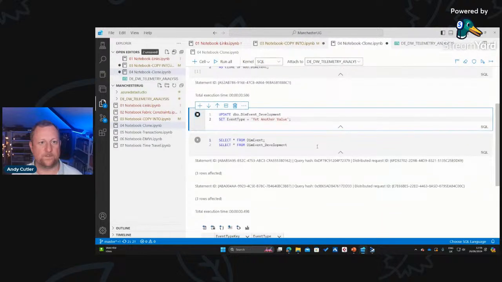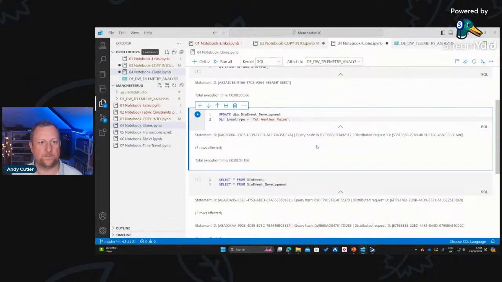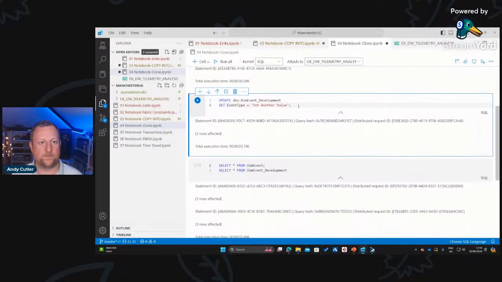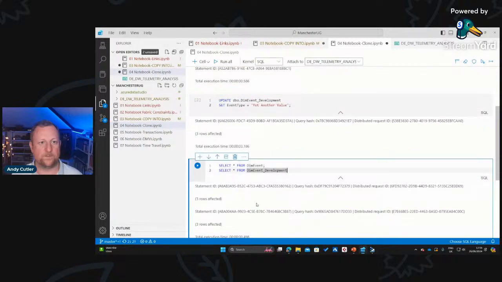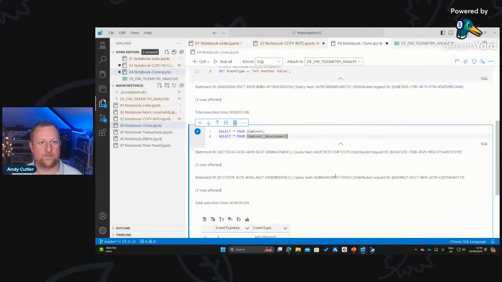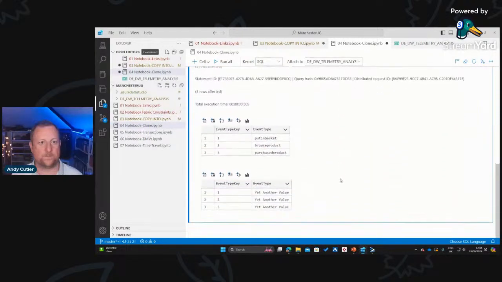I'm just going to update that snapshot table. And oh, look at that. I haven't added a where clause. So I've updated all the data in that table. If I scroll down, I've got my original table, a separate copy of that table now. And I've got my cloned table where I've updated the data within that.